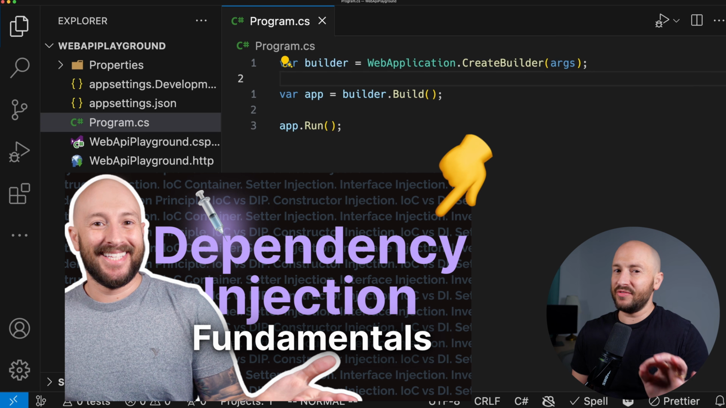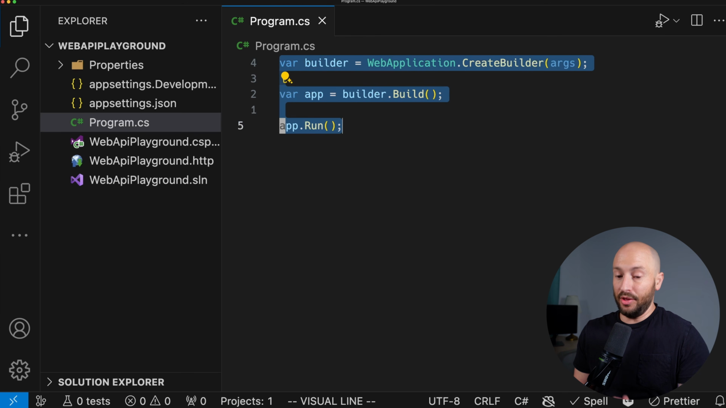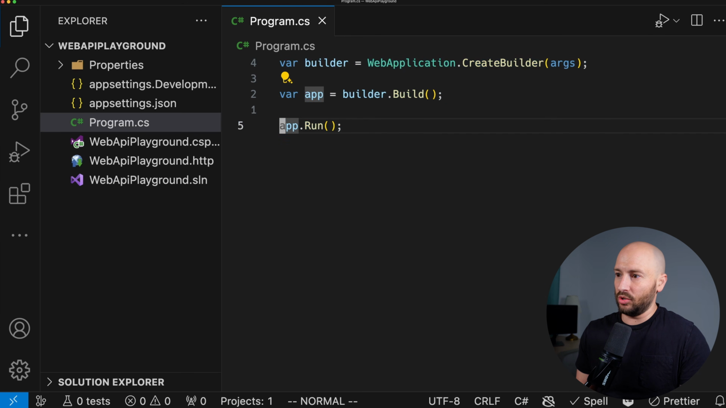So in the previous video where I talked about the fundamentals of dependency injection, we learned about the IOC container, what dependency injection is, the dependency inversion principle, etc. But now let's see how you go ahead and integrate dependency injection in an actual application. So what we currently have is nothing. So this is an empty web API. So currently we don't have any endpoints, any services, nothing.